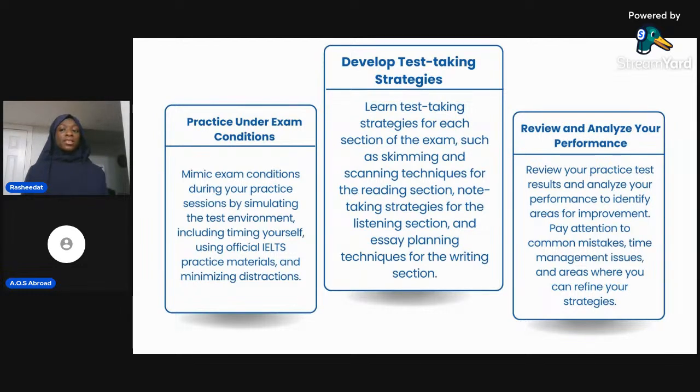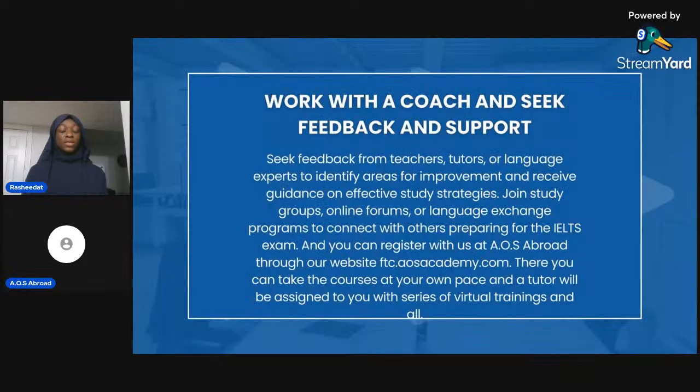Review your practice tests. Review your practice test results and analyze your performance to identify areas of improvement. You need to pay attention to common mistakes, time management issues, and areas where you can refine your strategies. Another thing, and the most important thing, is to work with a coach and seek feedback and support. Seek feedback from teachers, tutors, or language experts to identify areas for improvement and receive guidance on effective study strategies.